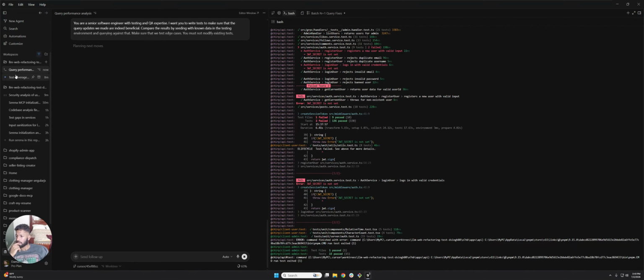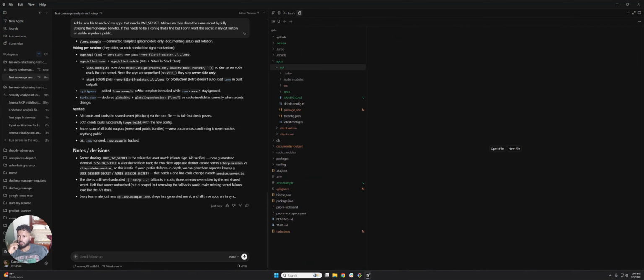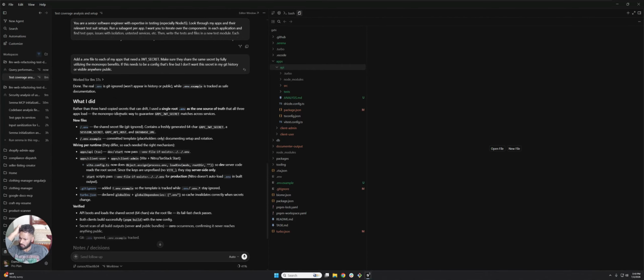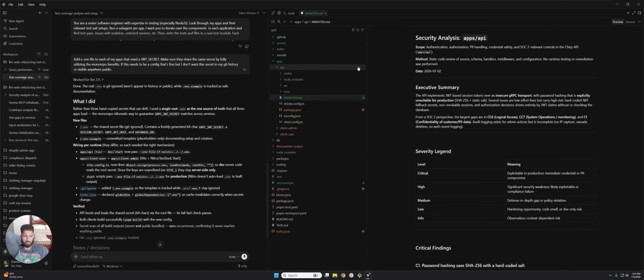Cool. Let it do its thing. Let's get back here. So this is the one that was doing tests, rather than three handcuff secrets. I had it add an environment setup so that I can pass the JSON web token secret around. And it looks like it is finished with it.